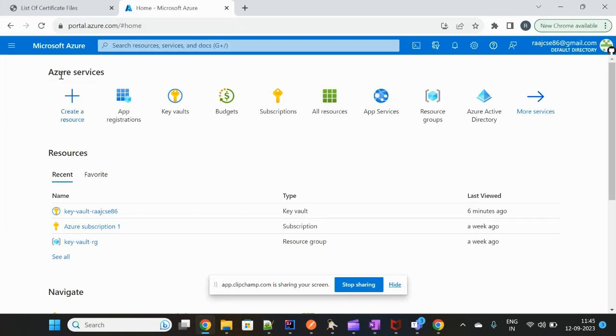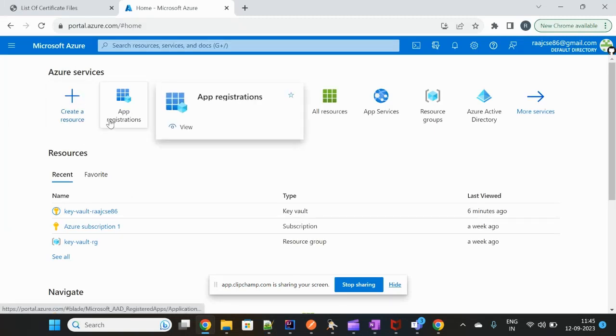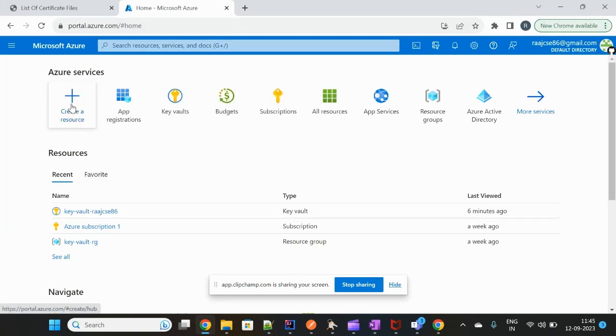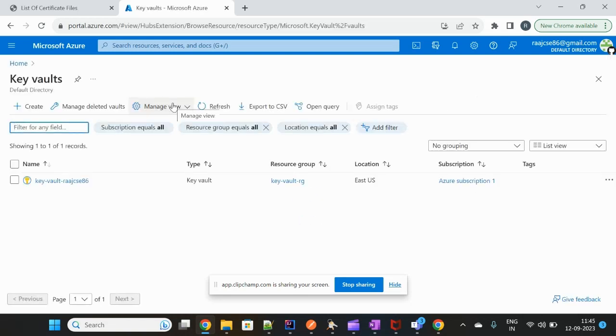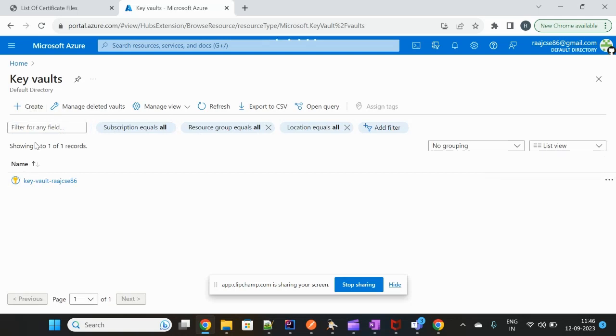Here we can see various services. We can directly click Create a resource and then search for it, or otherwise you will have an icon here like Key Vault. You just have to click on this. Since I have already created this particular vault, we are able to see it. When you are creating for the first time, you just have to click on Create.